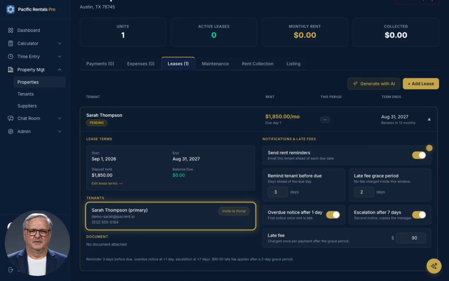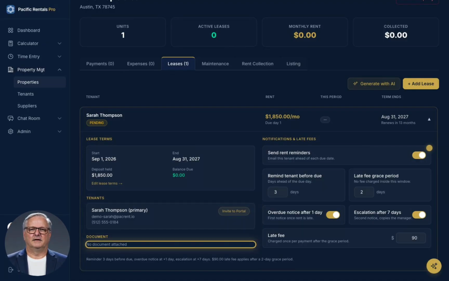And the lease document. This lease doesn't have one yet. In the next videos, I'll show you both paths: uploading a lease you've already signed and sending a blank lease out for e-signature built right into the app, no DocuSign subscription needed. On the right, the notification settings.